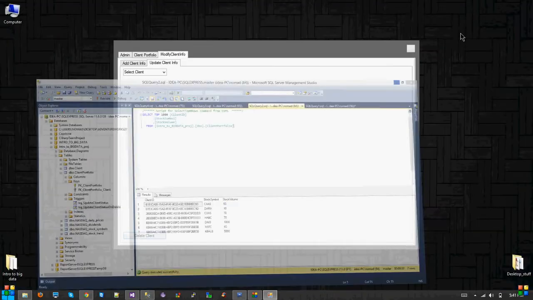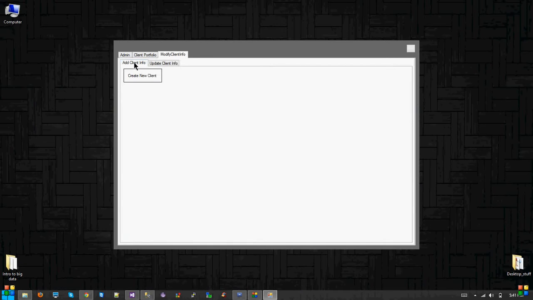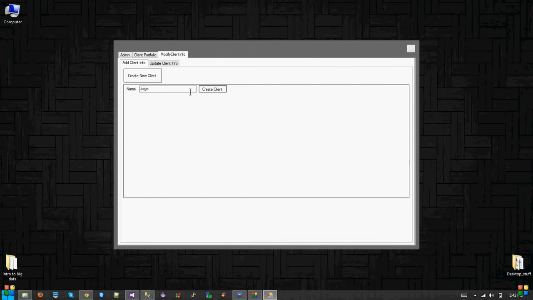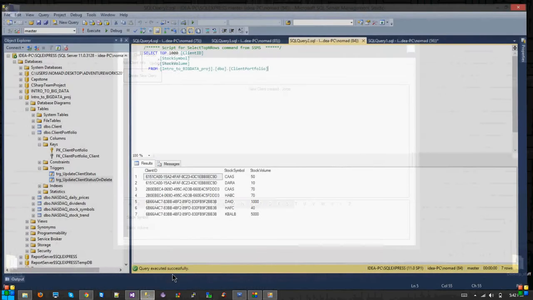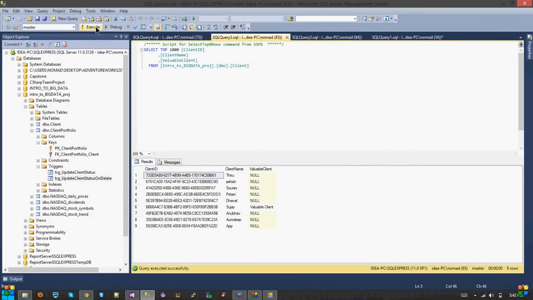Let's add him back. For that, we'll do add client info, and here we can create a new client. So we'll create Jorge as a client. Once created, we can see that Jorge has been added onto the client list, which can be seen in the backend. Let's see that. Yes, we can verify that Jorge has been allocated as a client, but he is not a valuable client as of now because he has no stock symbols allocated to his name.